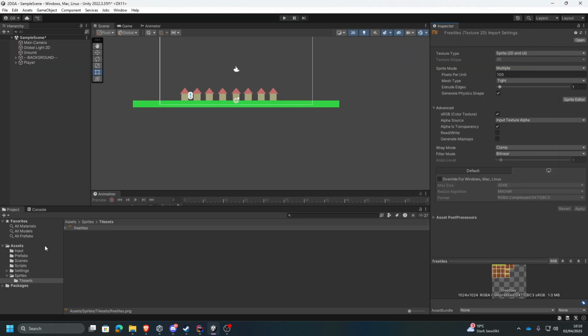And that's the first thing. So we have the input image that we have perfectly sliced. And the last thing, since I now know it's 128 by 128, and I want each tile to be 1 Unity unit tall, I will set the pixels per unit to 128 as well.